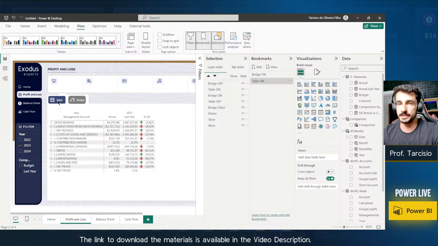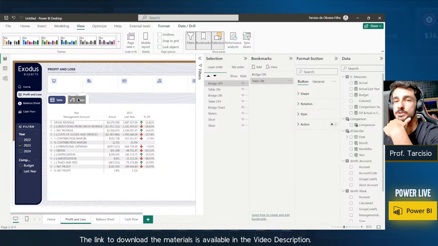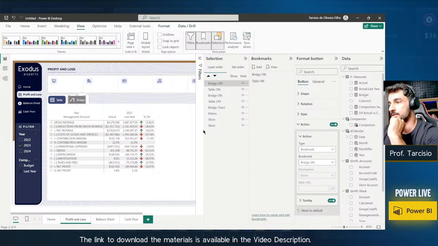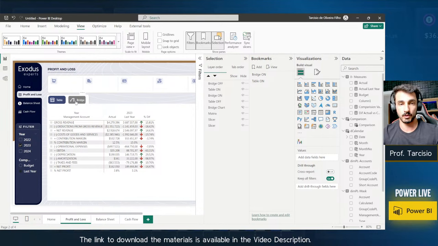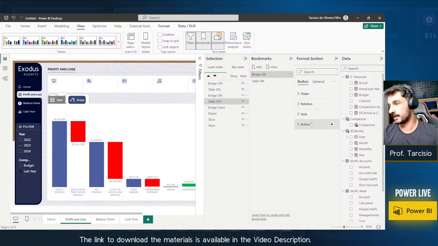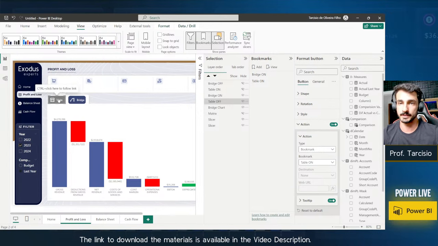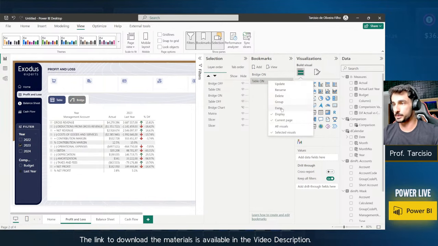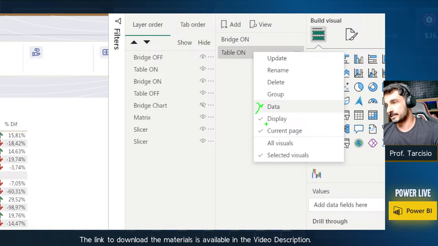Okay. And now we need to add the action to the button. When the table is on, the bridge should have the action for the bookmark Bridge On. So let's open. When you are on Power BI Desktop and you want to click on a button, press Control. I click it and then we loaded the bridge on. And now the table, I need to add this function to bookmark Table On in the table when it's gray. Okay. And I click, we go back to Table On. All right. Please be sure to leave like this, unselect the data and select only the selected visuals.